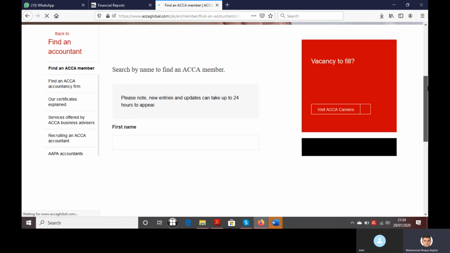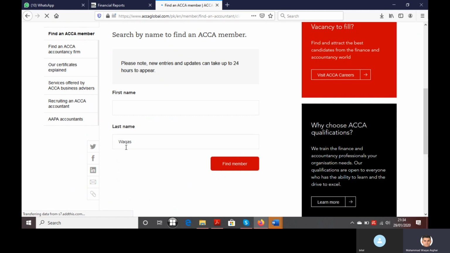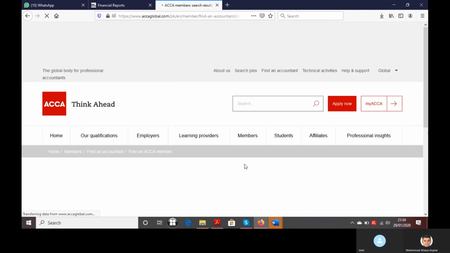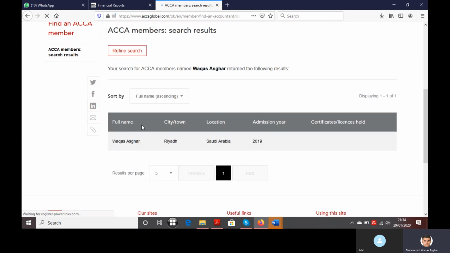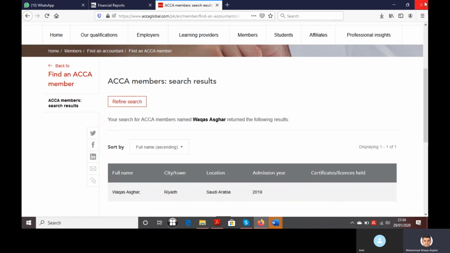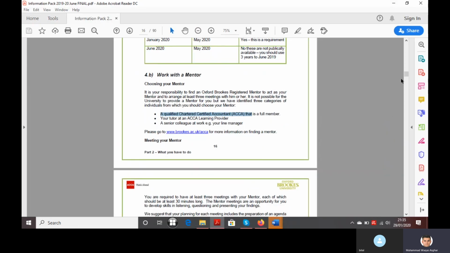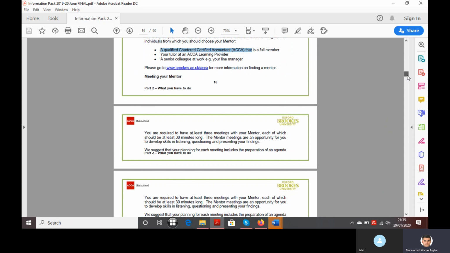The thing is that in ACCA my first name is not there. I don't know what they did with my name. So my last name is now Vikas Asgar. Suddenly they changed my name. I sent so many emails, they haven't changed my name yet. Okay. Full name Vikas Asgar, city Riyadh, location Saudi Arabia, admission year 2019, beginning of 2019. So a full member is a person who has ACCA membership or who has applied for ACCA membership. Okay, that part is done.